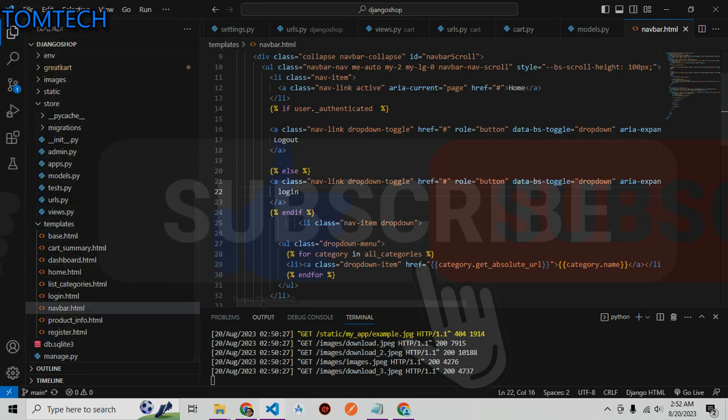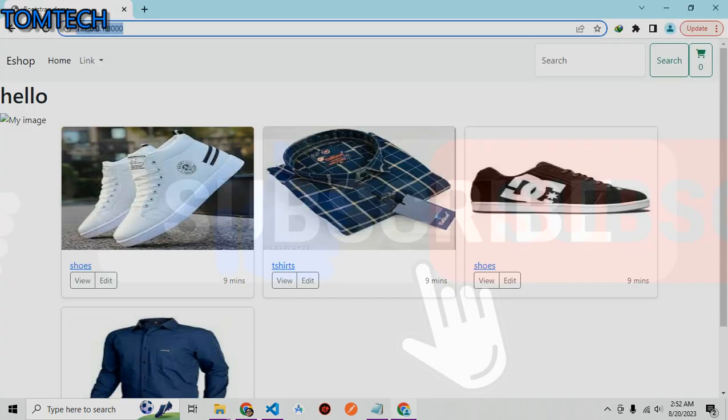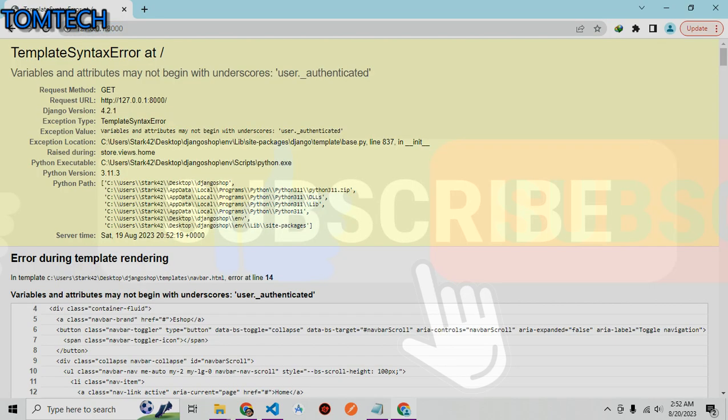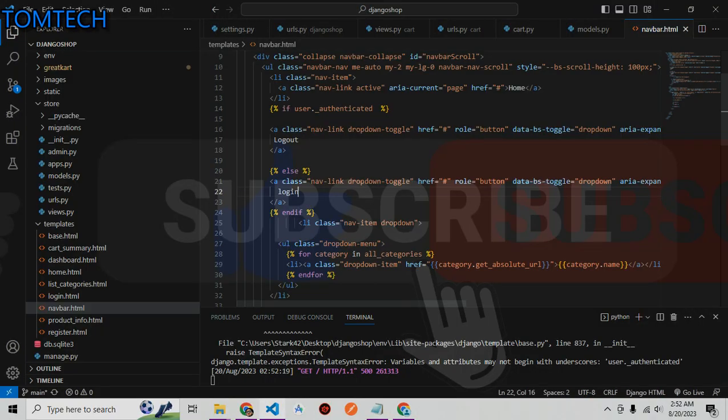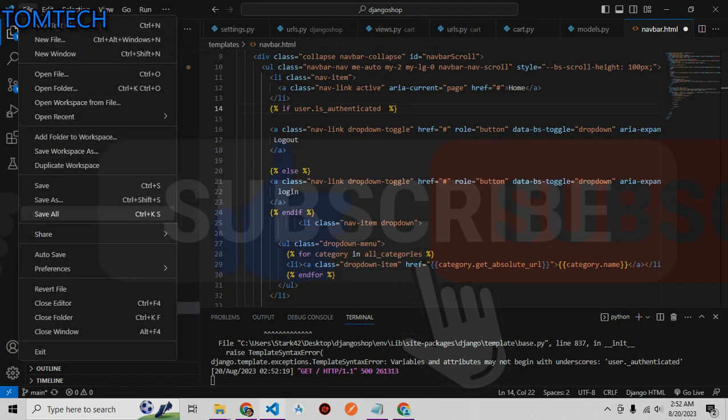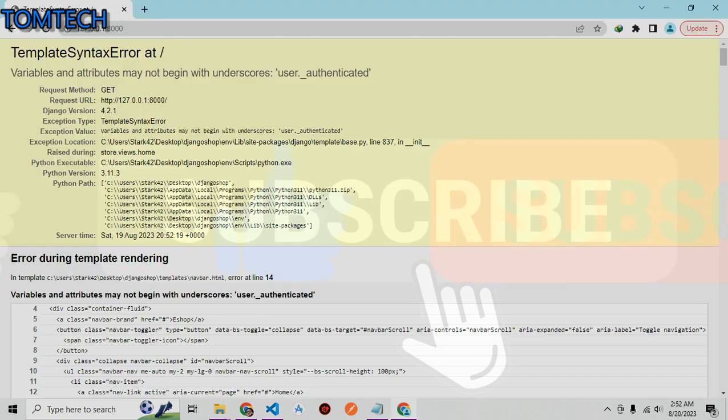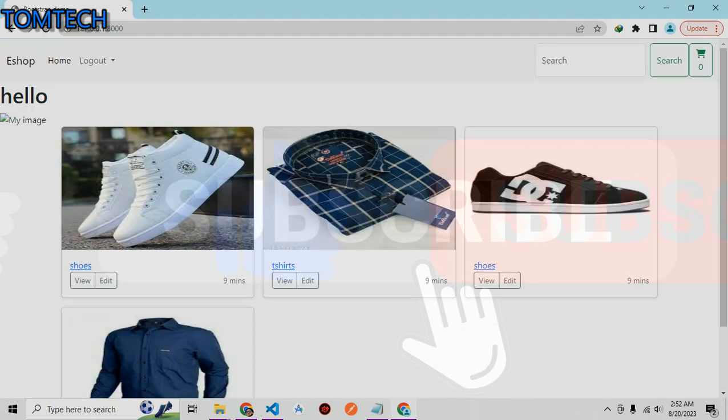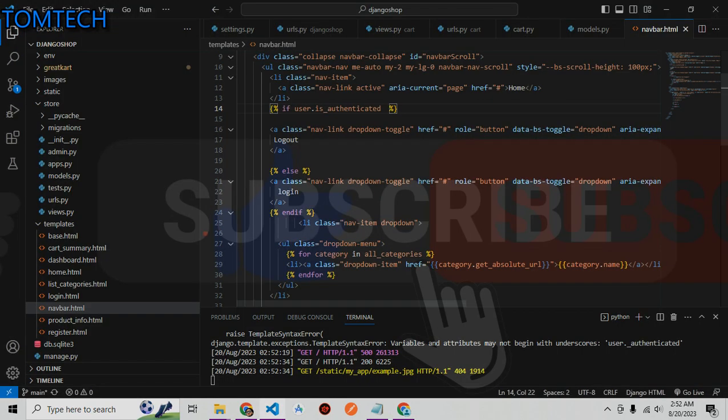Okay, click save, and just come over here and refresh this. Okay, it's saying that, oh, I have mistaken something here. Should type here endif. Click save and refresh, and you should see the logout. Okay, so now we have to add the logout functionalities.